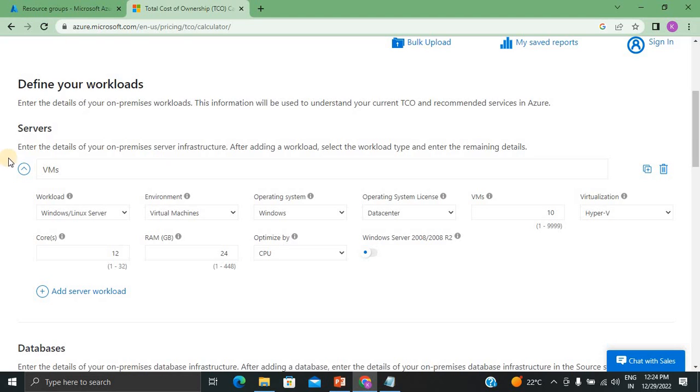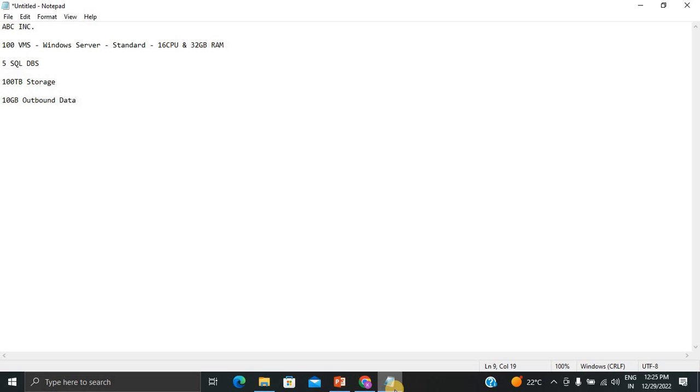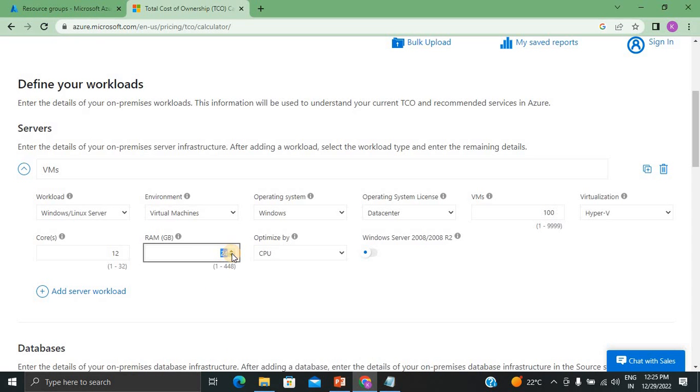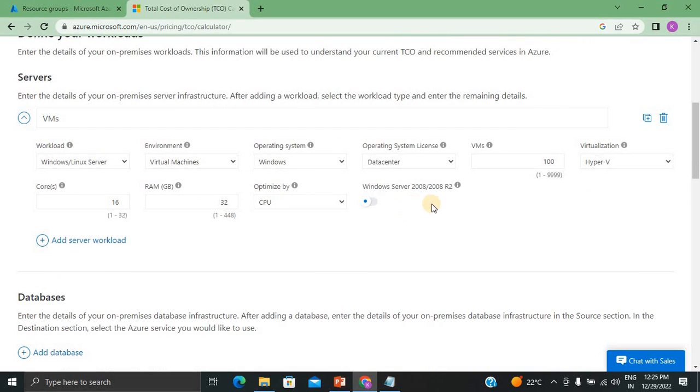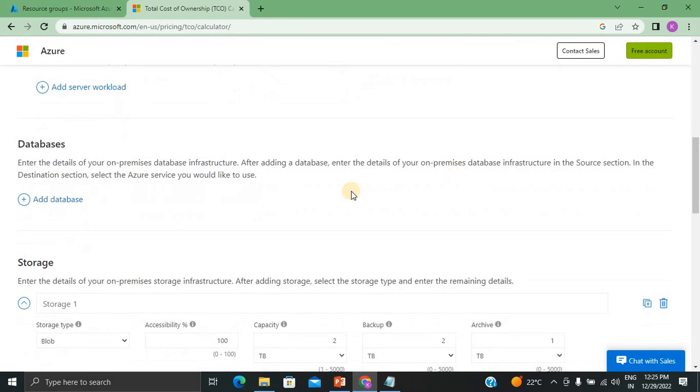So I'll start by choosing the workload for server. I'm going to have Windows or Linux server, all are virtual machines. Operating system should be Windows and the environment data center looks fine. Instead of 10, I'll say 100. Virtualization Hyper-V looks good to me. I said I need 16 CPU and 32 GB of RAM. And these are not legacy Windows 2008 servers, so I'll uncheck this option.